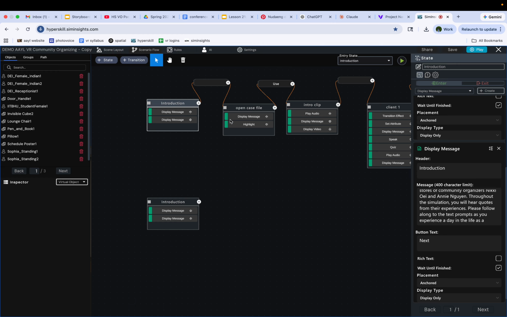The display message is pretty straightforward. There's no settings you really need to mess with. If you don't include a header, it's just gonna say notification by default. So always put something other than notification, I feel like that might take the user out of the experience. Also, the default button text is okay, so if you're okay with that, that's cool.